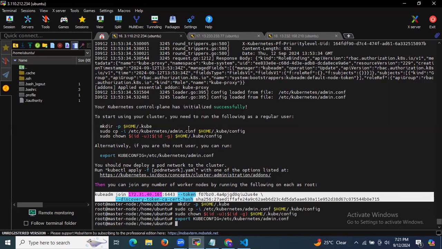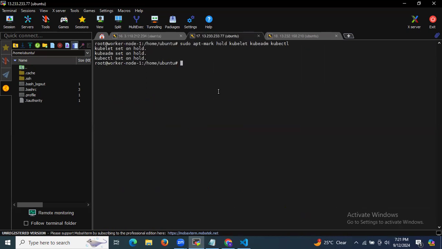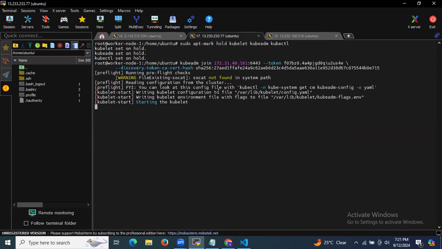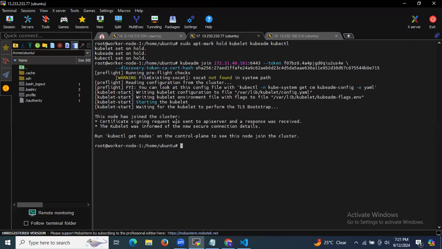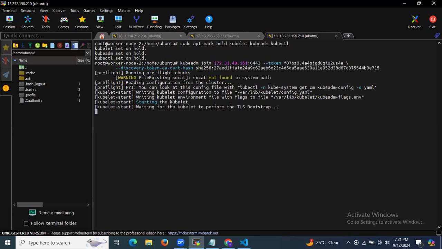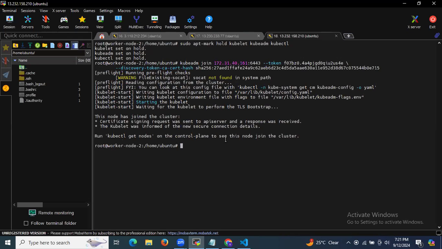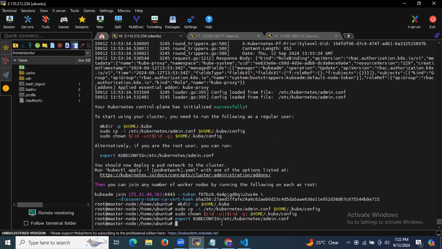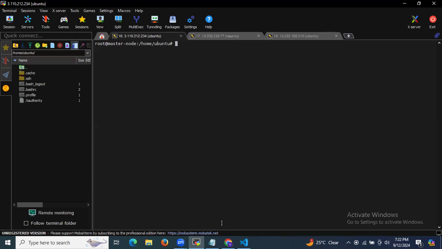So we have two worker nodes. I'm going to join these two worker nodes to my master node. That's why I'm going to run this command on both of my worker nodes. It's done, you can see. And the second one. Okay, it's also done. Now let's clear the screen. So that's the join command that we have run.